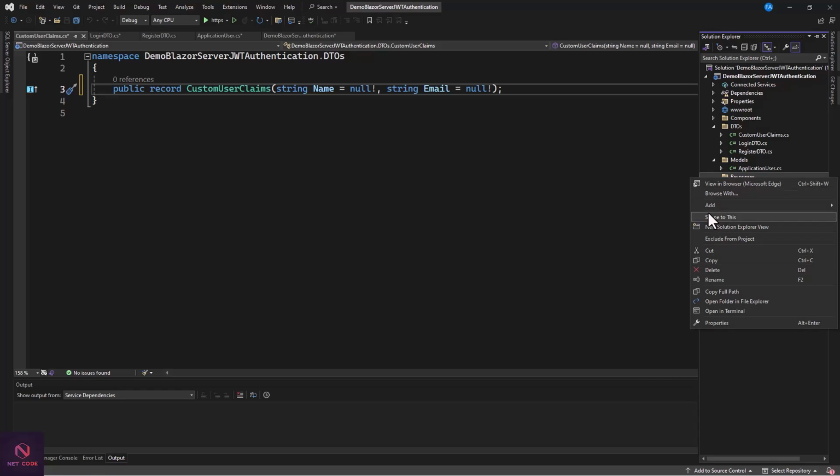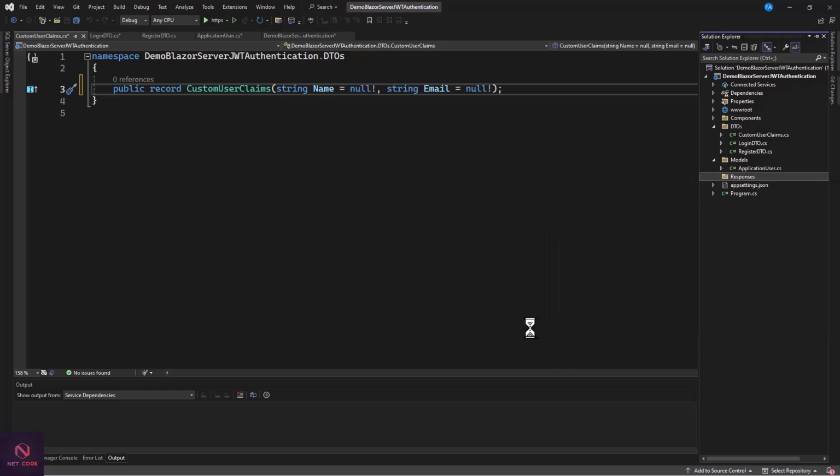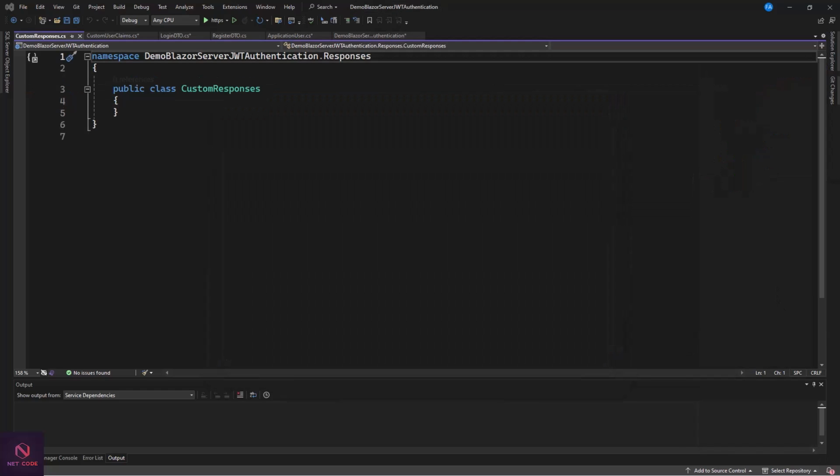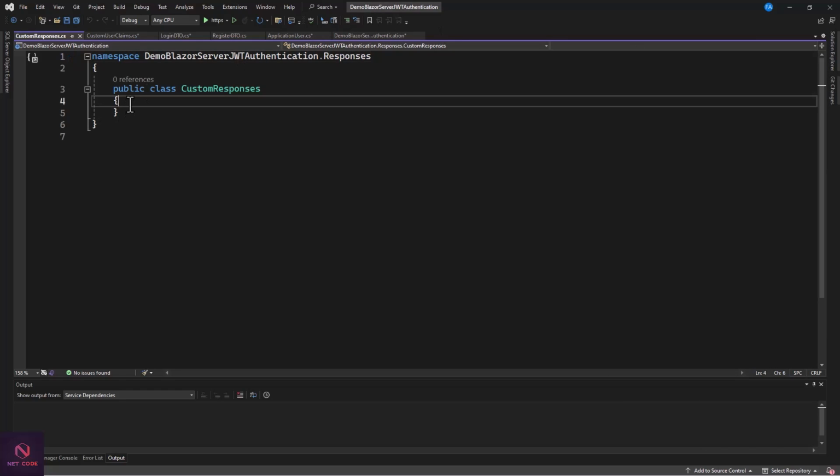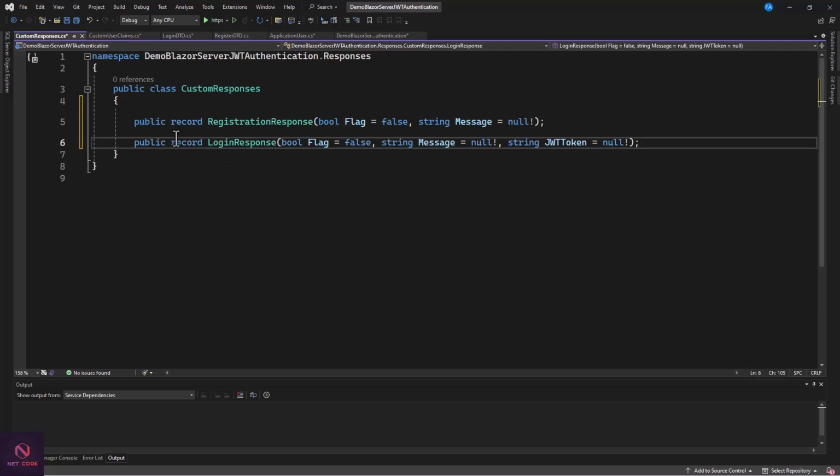And now with this responses, we're going to create one class. And this class is going to be custom responses. So it's going to be a class in here, custom responses. And now in that custom responses, we are going to have two records. So we have our flag for the first one, that's going to be for registration, and the second is going to be for login. The difference here is the login has a JWT token, but the registration has no token property.